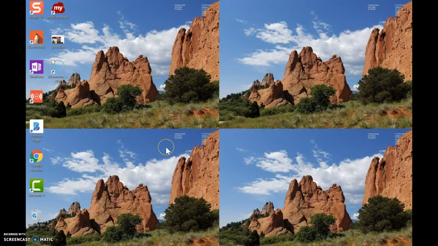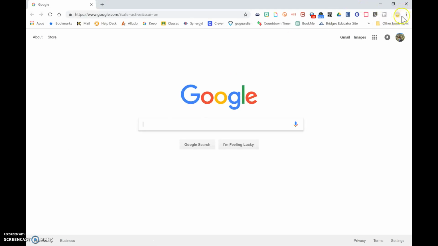Hi everyone, today we're going to do a quick tutorial on how to get Screencastify as an extension on your browser. So the first thing we're going to do is head over to Google Chrome. Once we get there, we want to make sure that we are signed into our browser. We can tell that we're signed in the upper right corner. If you hover over, you should see your name. If you don't, just make sure you go ahead and sign in.